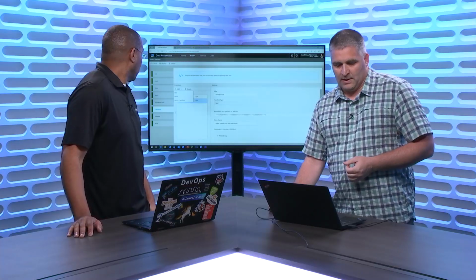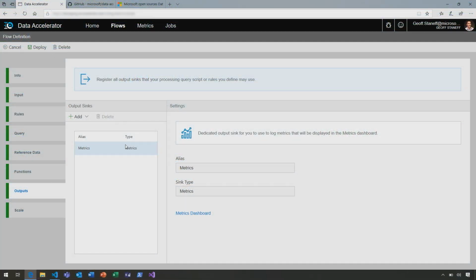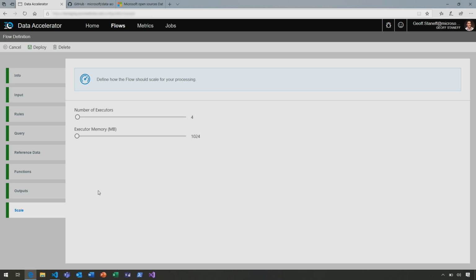Okay. The last piece we have here are outputs, where you send it. We support blobs, Cosmos DB, event hubs, so you can send it from event hub to event hub, and SQL database. And also, by default, we have a metrics dashboard. Okay. And for scale, there's a couple sliders, simple for up and down scaling it for you.